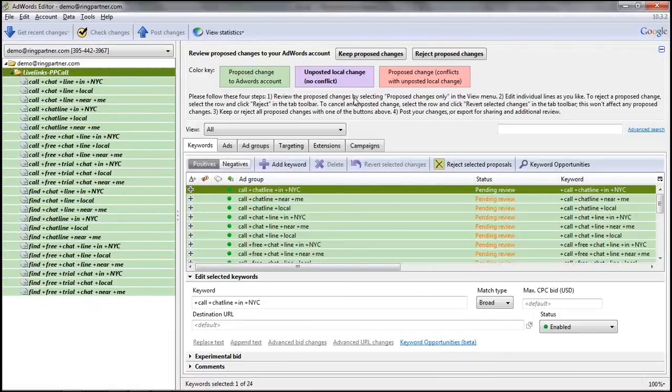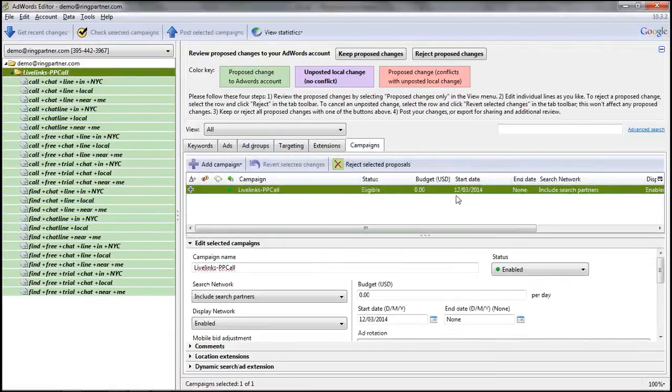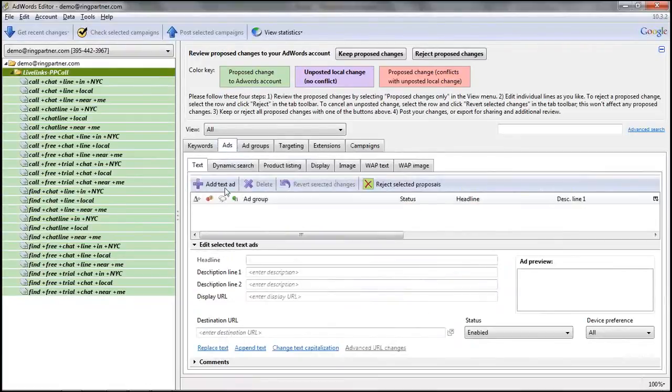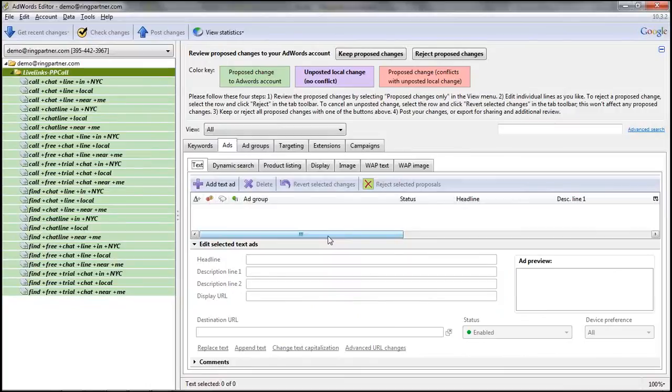So the other part to this obviously is setting up your campaign. You're going to want to set your budget and go through all those steps we went through at the start, mobile bid adjustment, these sorts of things. And then you can also quickly add a bunch of text ads as well.